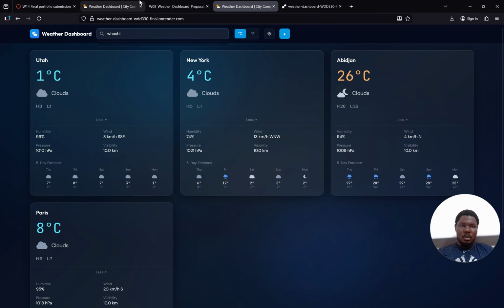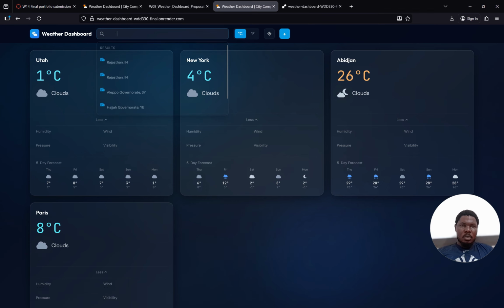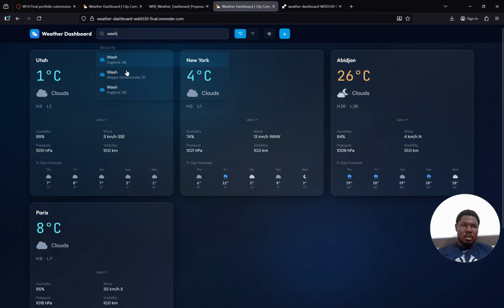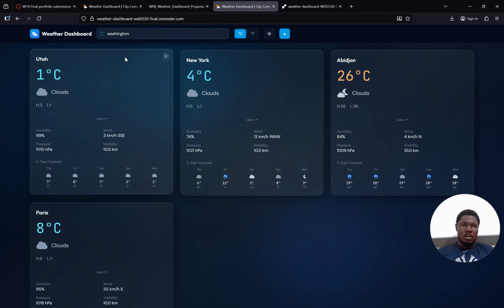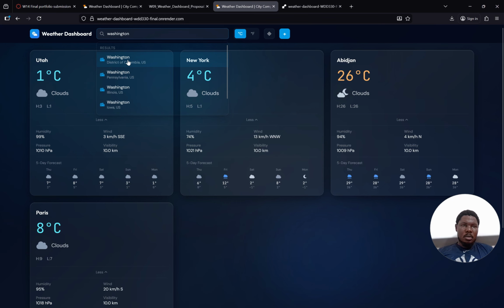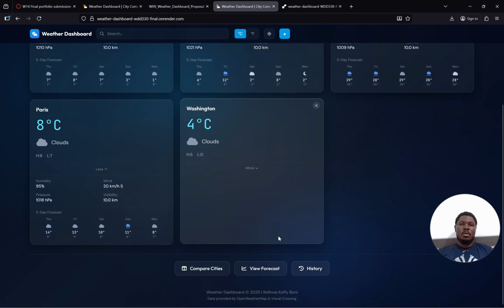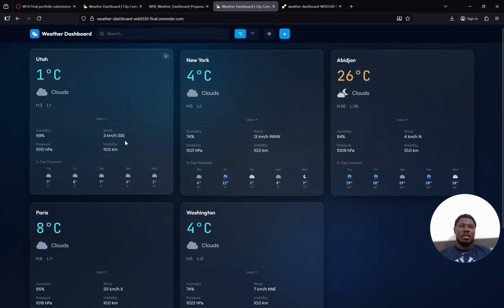Washington. Okay, so I have these 5 cities.